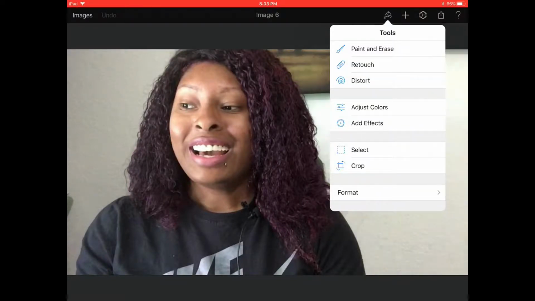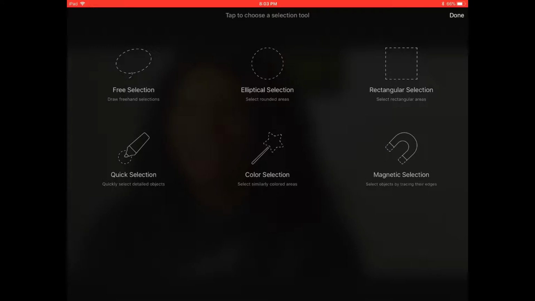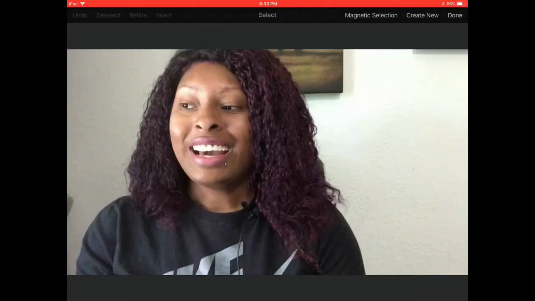So I'm going to come in here into my tools and I'm going to select and we're going to use the magnetic selection. This is going to be the easiest way to do it. And I'm going to just very easily trace around my body and my hair. Again, the reason why this works so well is because the tool is able to identify the difference between me and the background. So just make sure that when you are doing this, again, you are against a contrasting background.